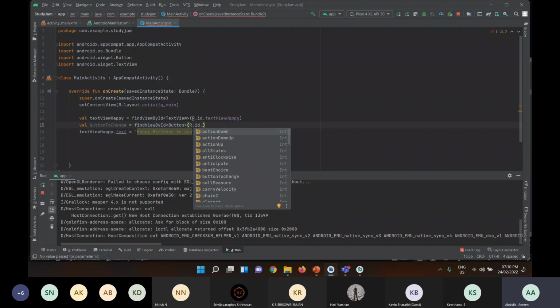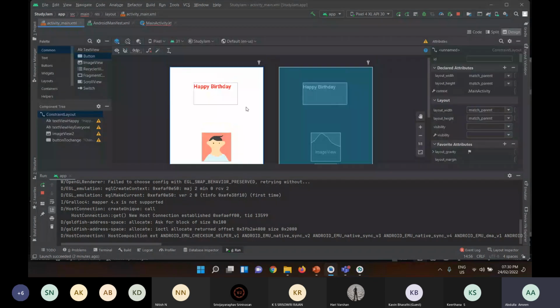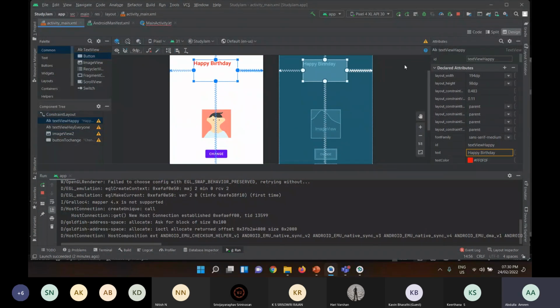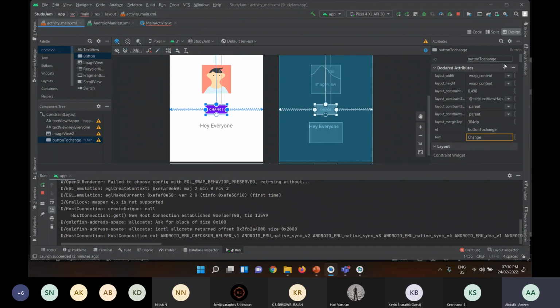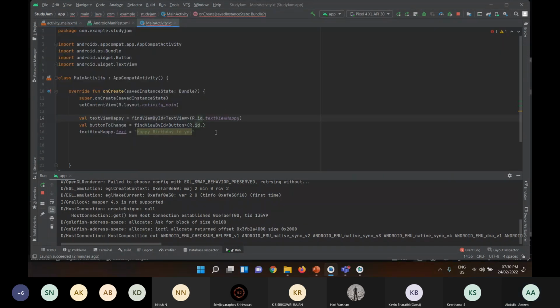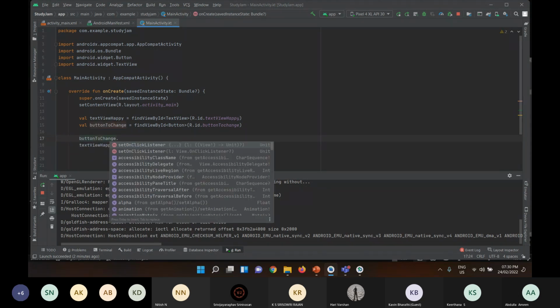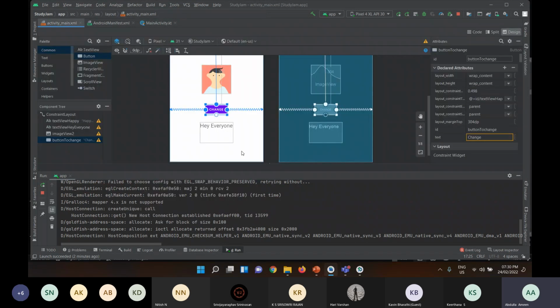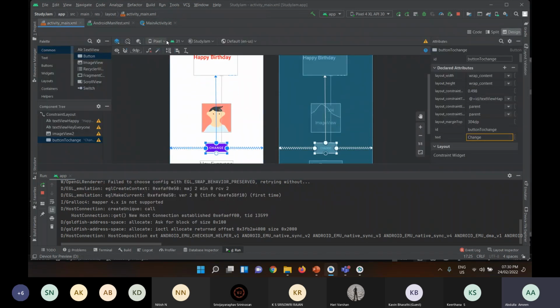Here our ID is R.id, the ID of the resource. So here the ID is of the button. The ID will be given as button to change. You can put it here. So now this button to change is referring to that specific button. Now what we need to do is when we click the button, the text should change.